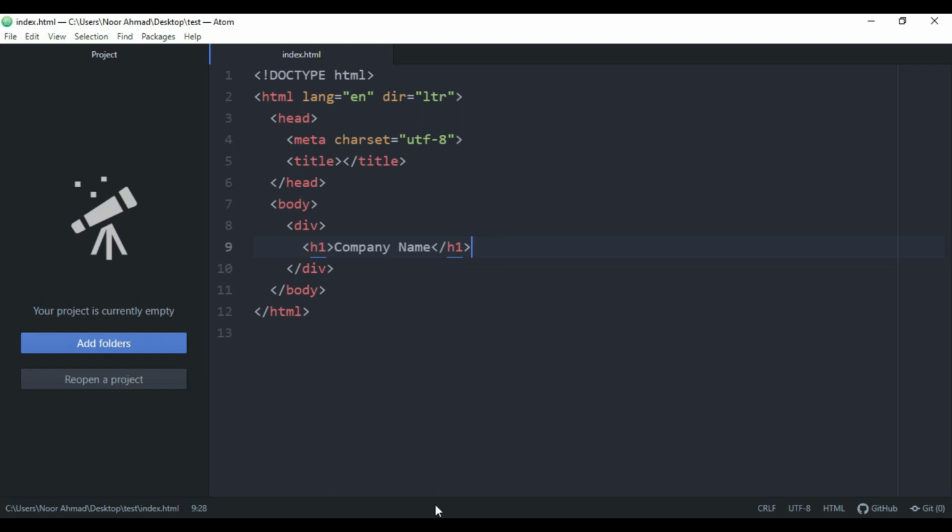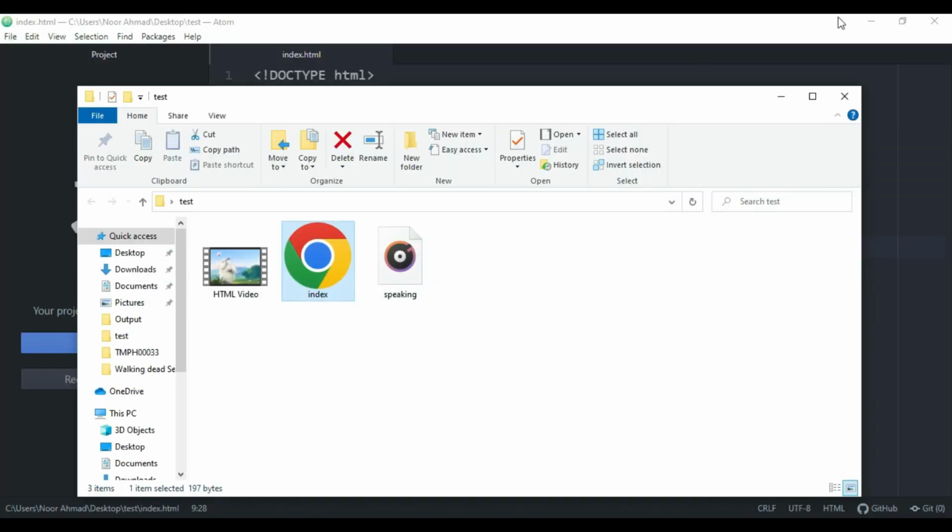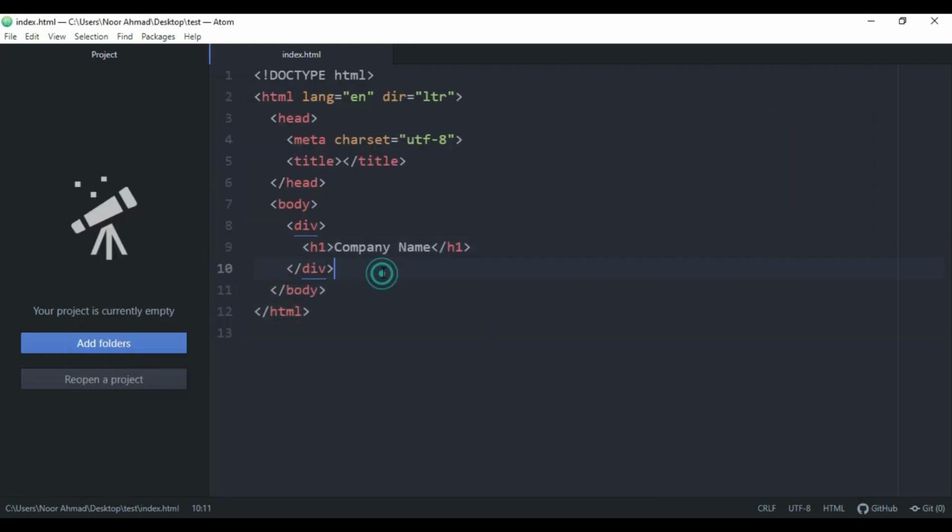When we save this, let's double click and run this. This one will be the company name. This is what you can call the heading, or the head section, of our web page. Alright, so we are going to create another div element here. We are not going to use class names for now because we are not going to add any CSS or any other stuff into this web page.